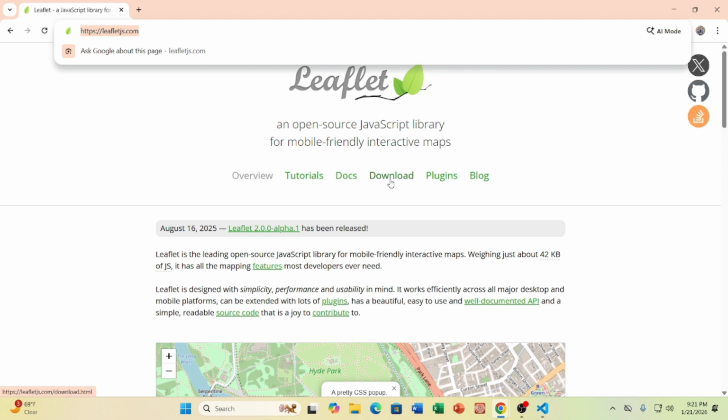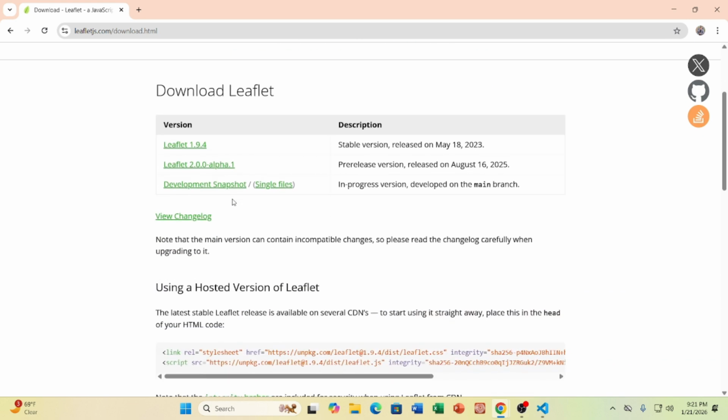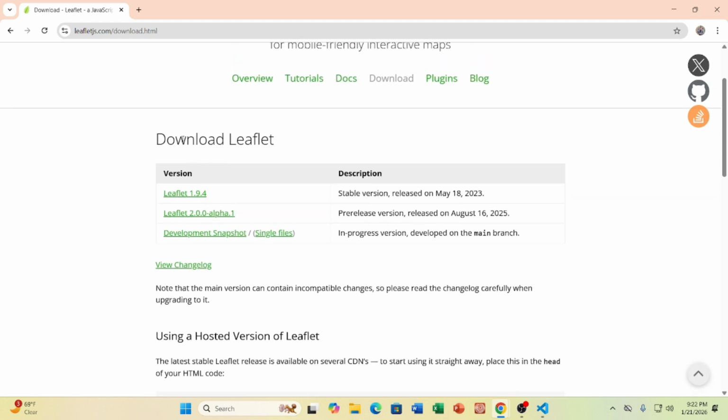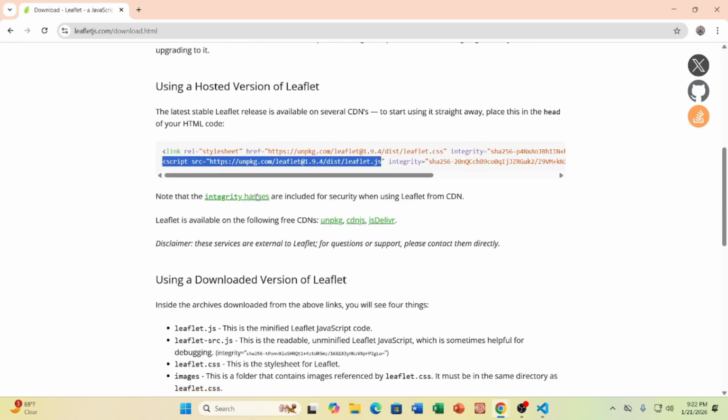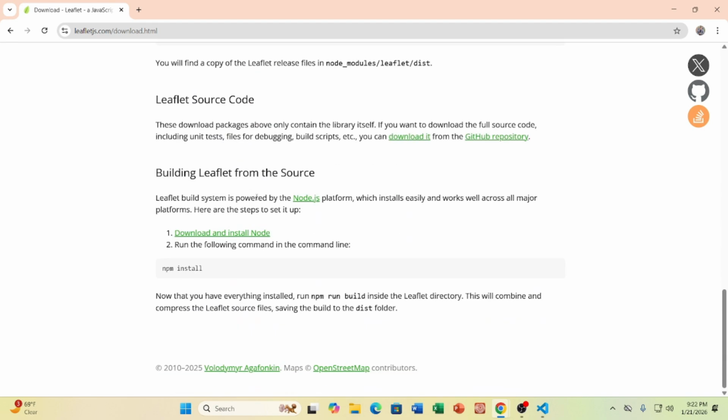Then you can see the download option. Click download. If you check, we can use Leaflet JS in different ways. If you want, you can directly download the Leaflet JS, as well as you can also use it via CDN. You can see they already provide the CDN links for the style, mainly CSS, for Leaflet JS, and also the JavaScript. These two CDN links we can connect with our HTML file, and further we can connect with the Leaflet JS file. So this is one way. As well as that, if you want, you can also download the Leaflet JS.